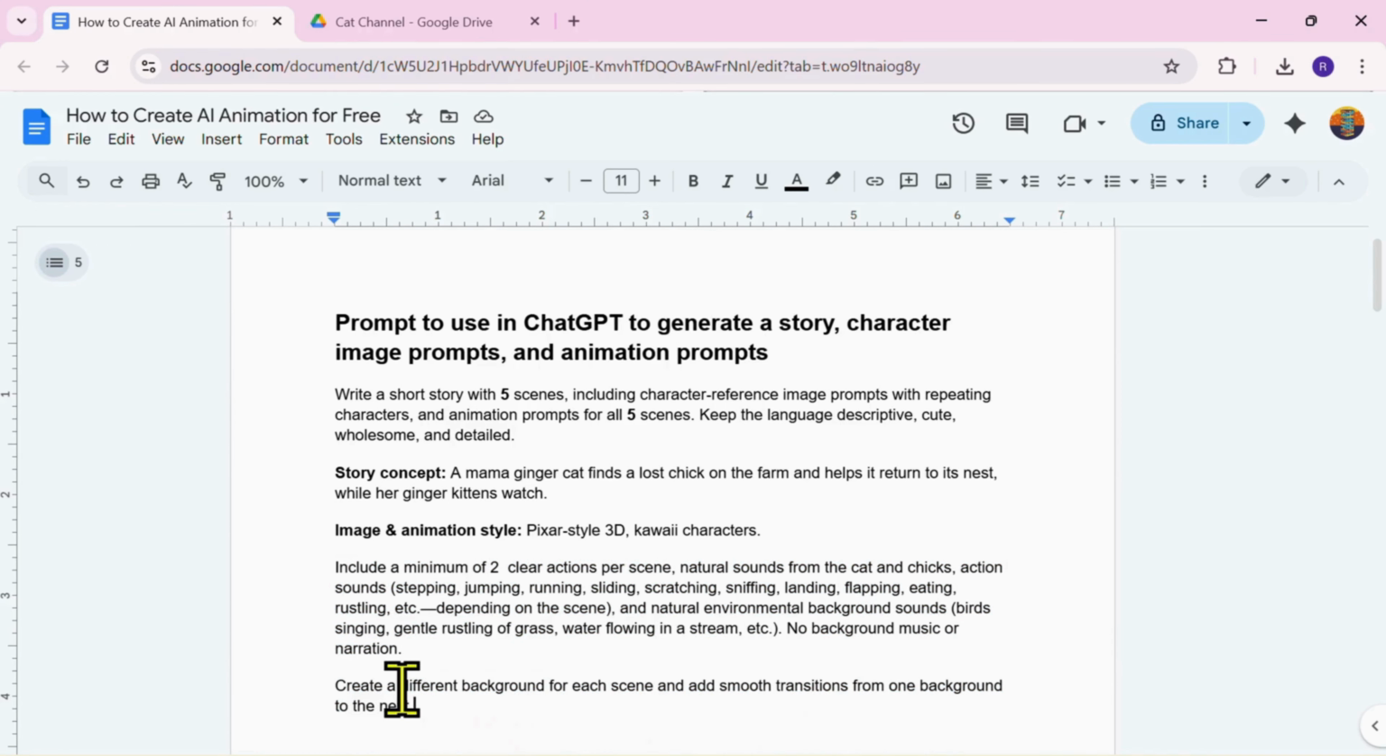I've also asked for different scenes with different backgrounds, because that makes the final video way more interesting. You can describe your background however you like, whether it's a forest, a garden, or a cozy indoor space.